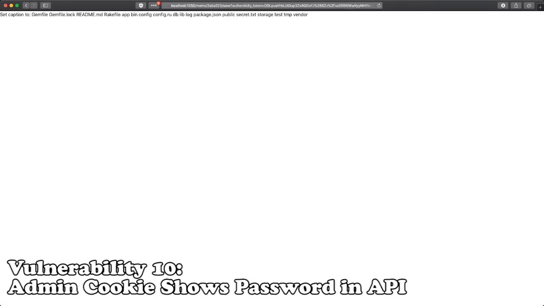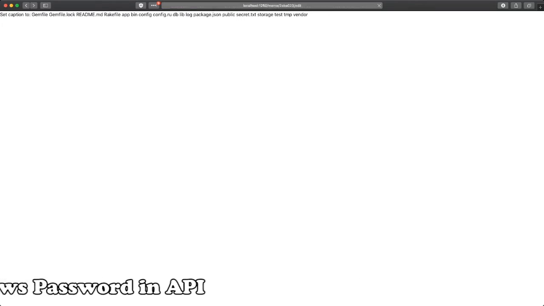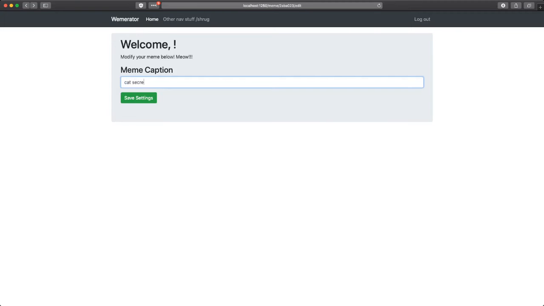Save settings. Oh, look at that. Set caption to, and then just the response of ls. Now, this is what you call a command injection. This is also very insecure, and you want to avoid this at all costs. So let's try opening the secret.txt by using cat secret.txt. That's what the meow is for. Save settings. You found the secret.